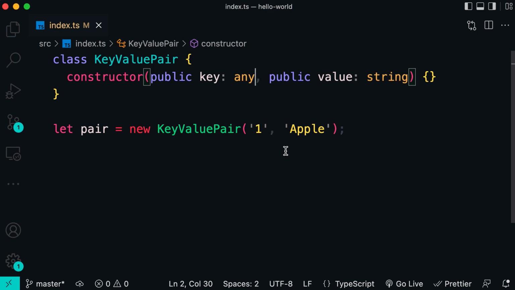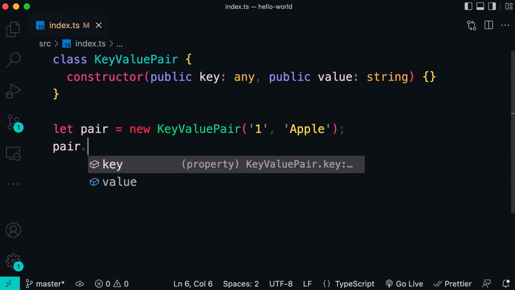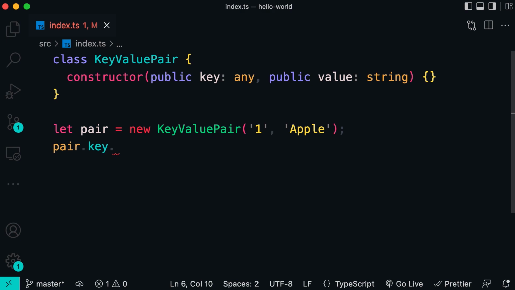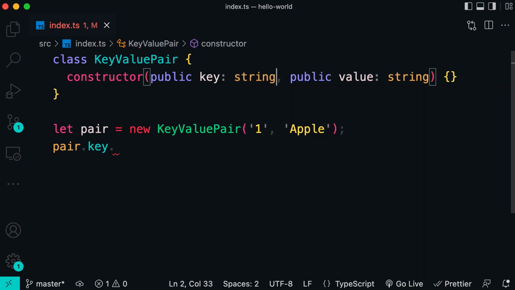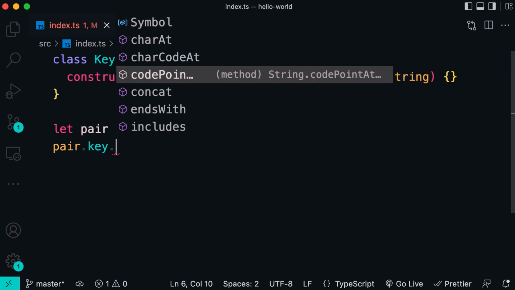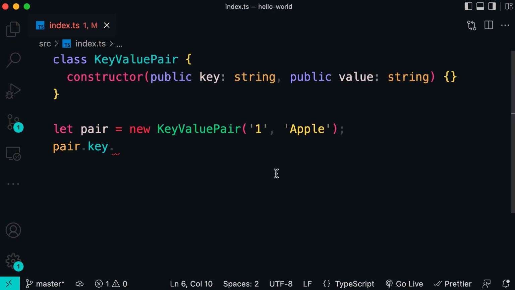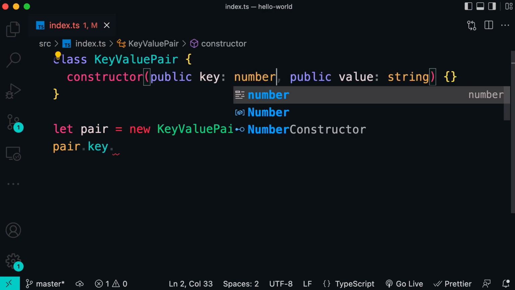But as I told you before, we shouldn't use any as much as possible because with any we lose type safety. So if we type pair.key, look, we don't see anything about the key. So we don't have type checking, we don't have IntelliSense, we don't see the properties and methods available in this key object. In contrast, if we had string here and typed pair.key, now we can see all the properties and methods of the key, okay? So we don't want to use any. So let's revert this back to number.